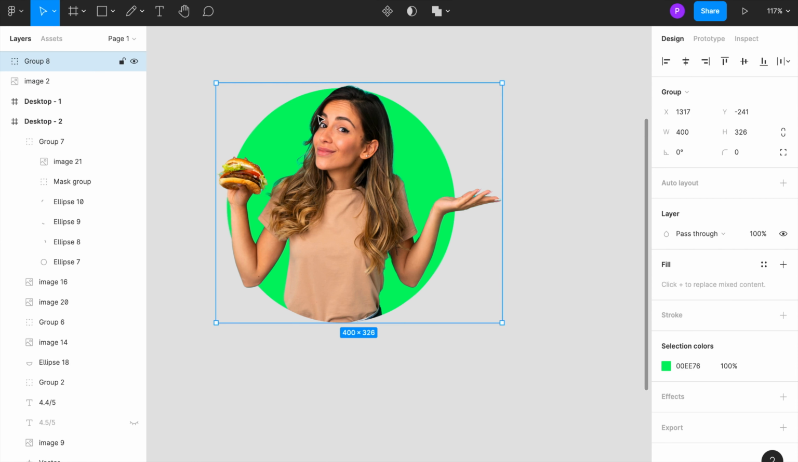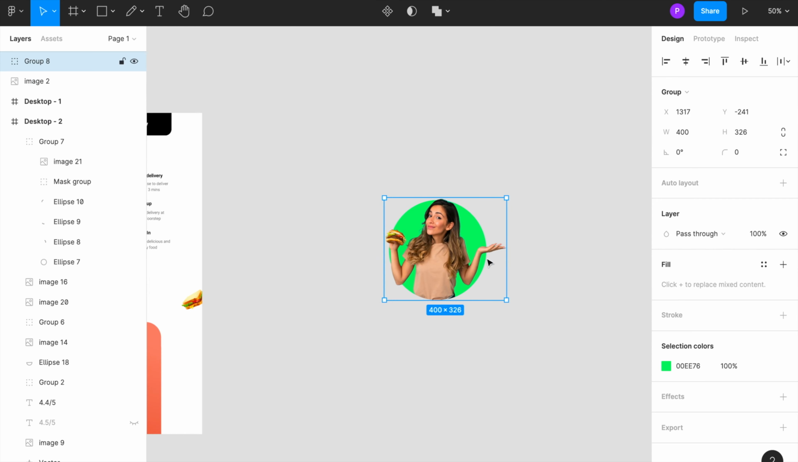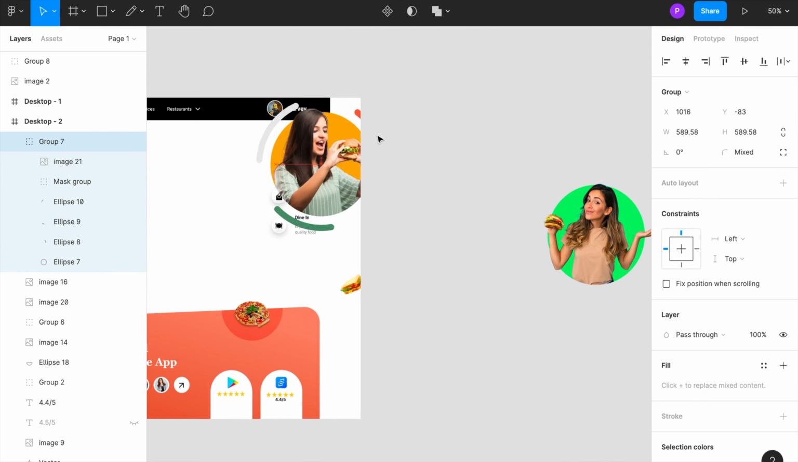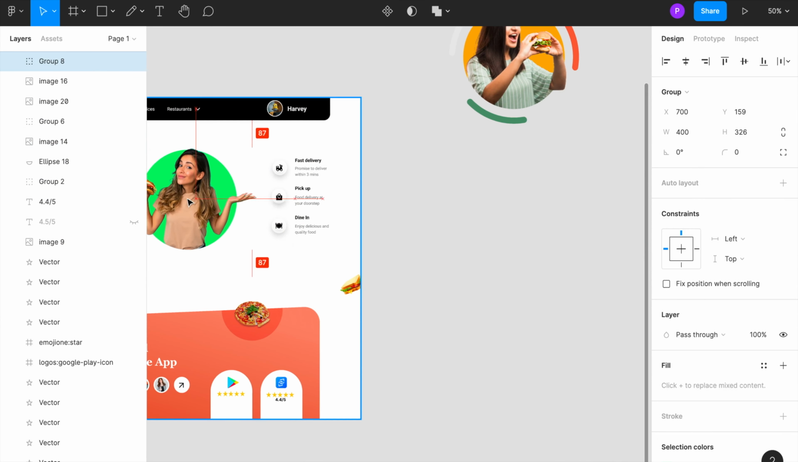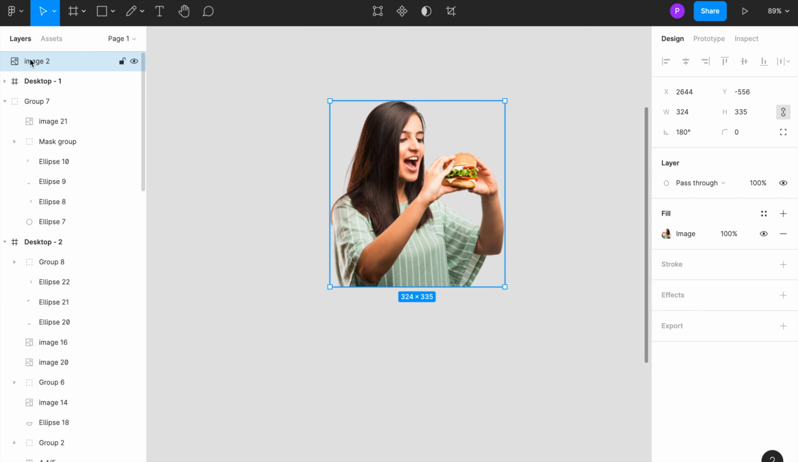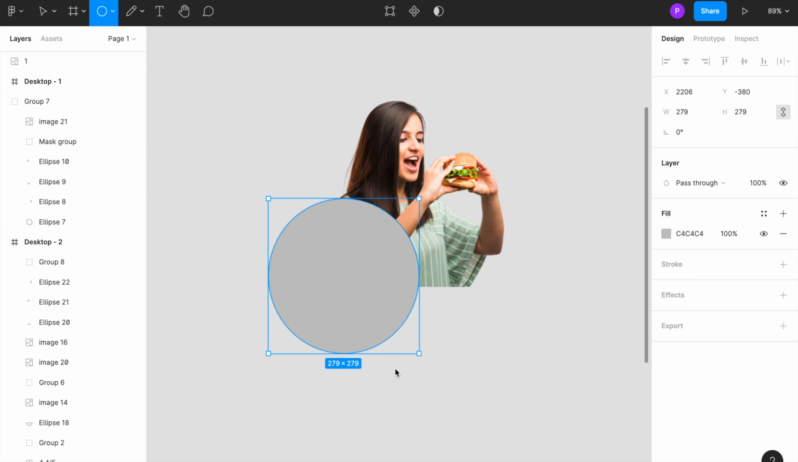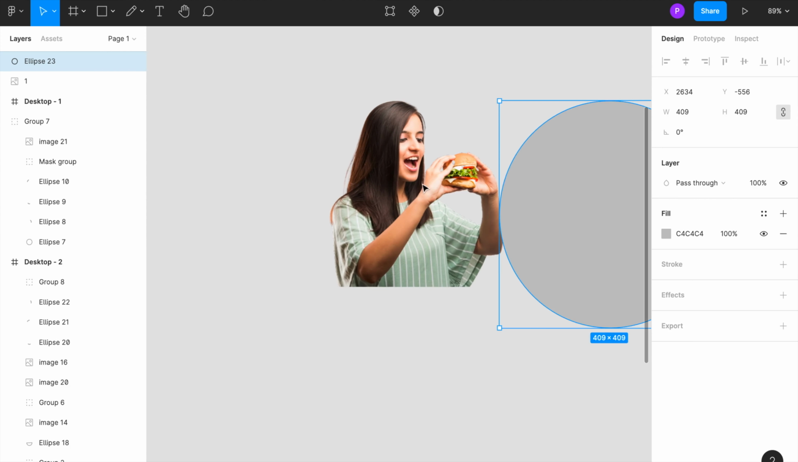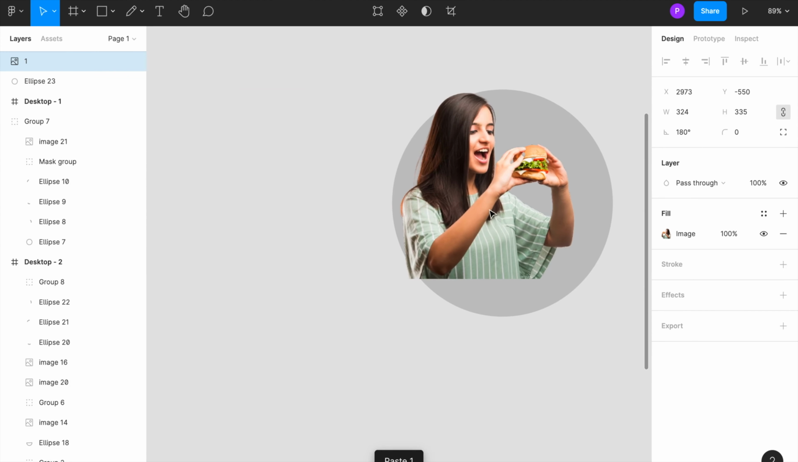So I'm just grouping this and adding it here. I'm just removing this as of now, and adding it here. Also, I would like to create one more image just like this. This is the image which I call 1, and I just create an ellipse here, and it should be on top of this.